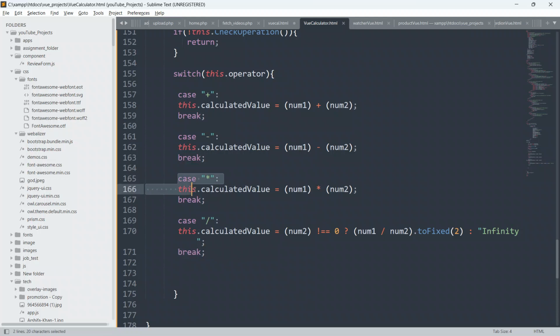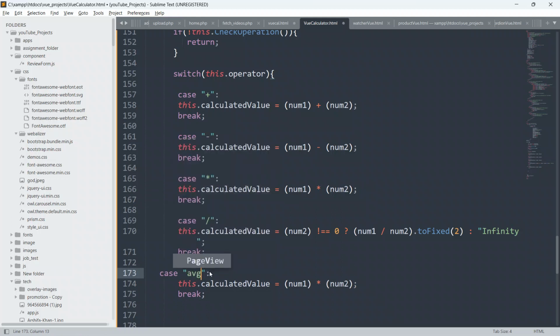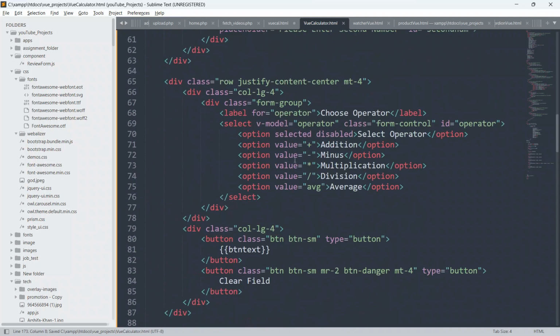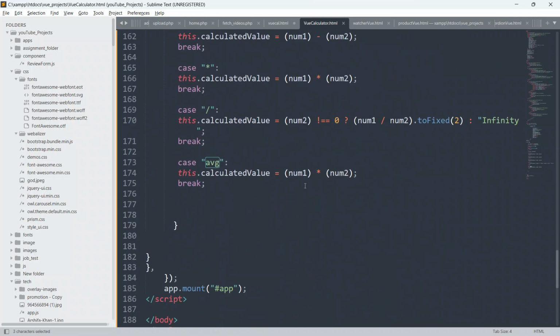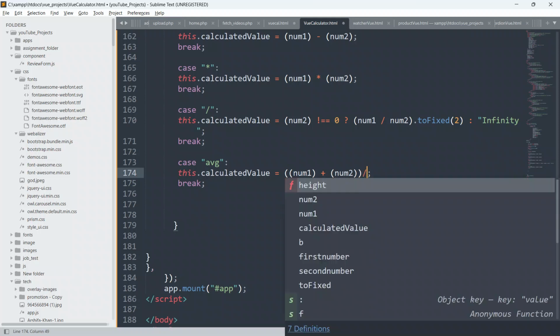Just copy this case one more time, and paste it below this. This time I'm gonna say here average, avg. As you can see, I've given the operator also as avg, so I'll check this operator as avg. Now I'm gonna calculate the average. I'll say first number plus the second number, put this in parenthesis, and divide this number by 2.